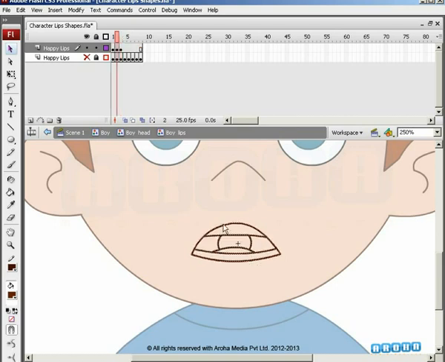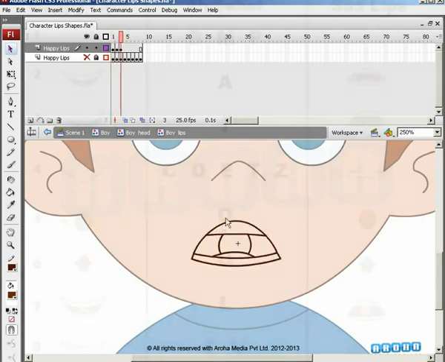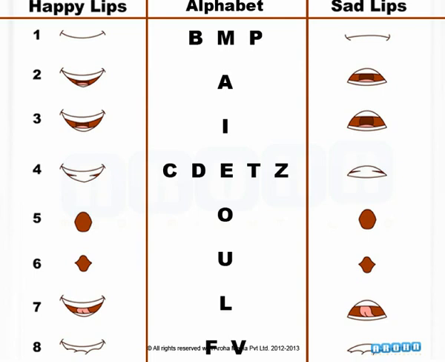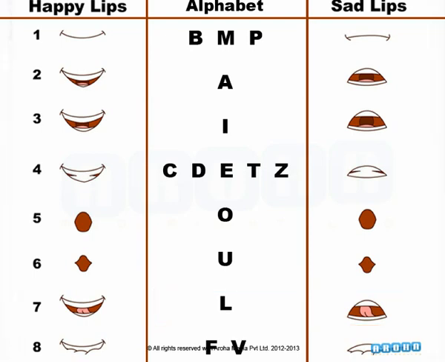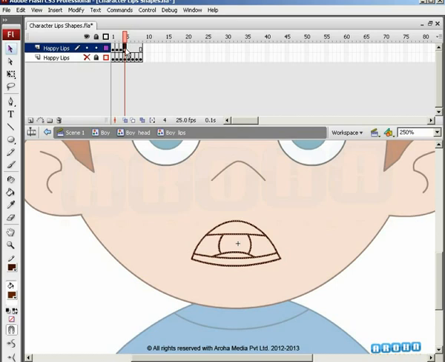Drag the timeline seeker from first keyframe to the third to see if you can see the sounds M, A and R animated. Now let's check the list of shapes that remain to be drawn. Observe that the shape for L sound is very similar to the shape for R. So let's reuse it. Press and hold down the Alt key on the keyboard and drag and drop it onto the second last frame. Alright, the only difference between the two is the tongue.